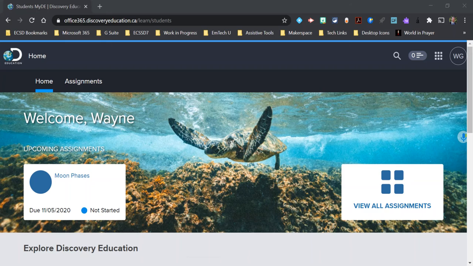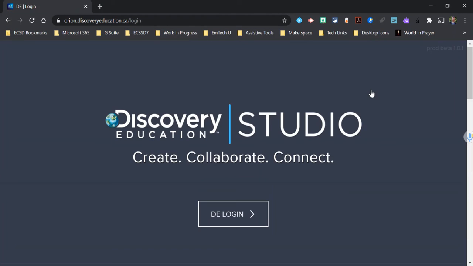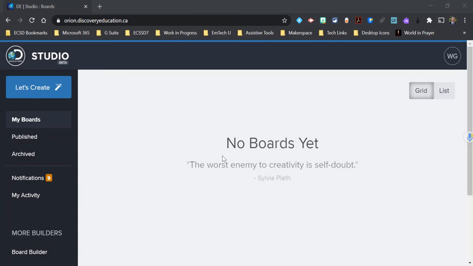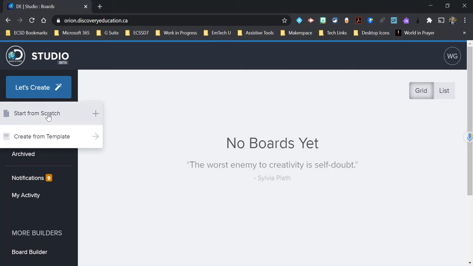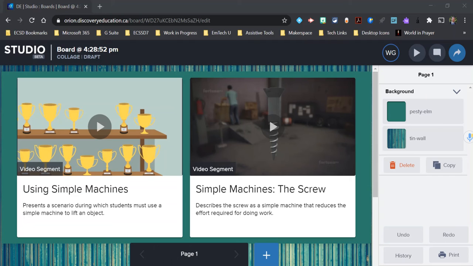So once you have signed in as a student, you can navigate over to the studio board up here in the waffle and go to Studio, and then you can start making a board. By starting a board, you can say, let's create. I'm going to start one from scratch. I'm just going to quickly put some content in it to show you the next step afterwards.